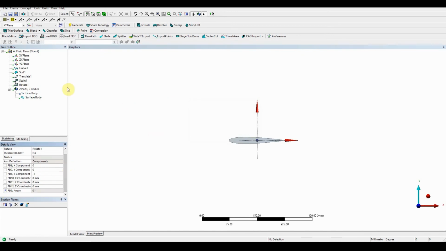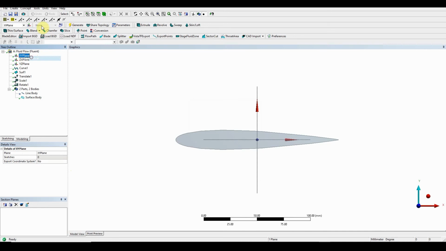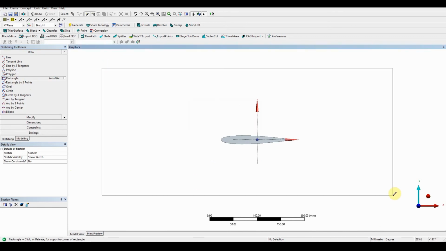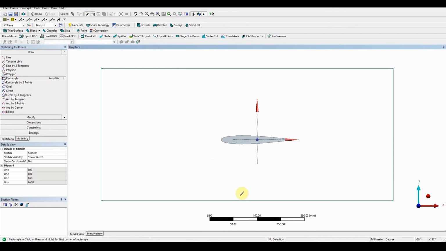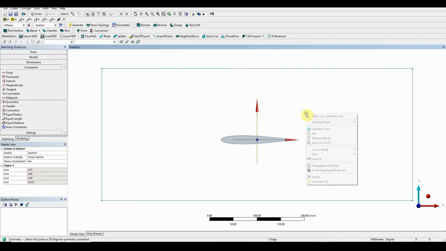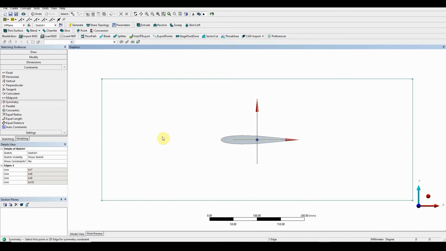So once we've got that, X, Y, look at. We want to zoom out a little bit by using the mouse roller button, and what we're going to do is put a new sketch, and we're going to sketch a rectangle, which is the wind tunnel around. Anything like this would be okay. And then go to constraints, symmetry. So again, select the left axis, and then left edge, right click, select new axis, x-axis here, top edge, bottom edge, and that's now symmetrically constrained.